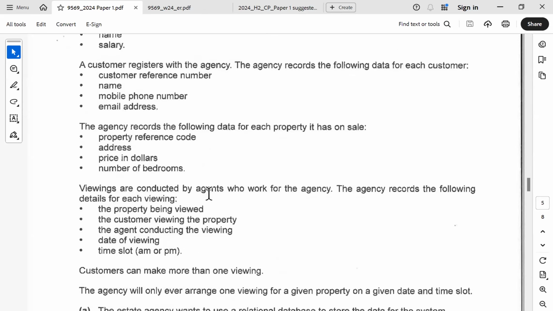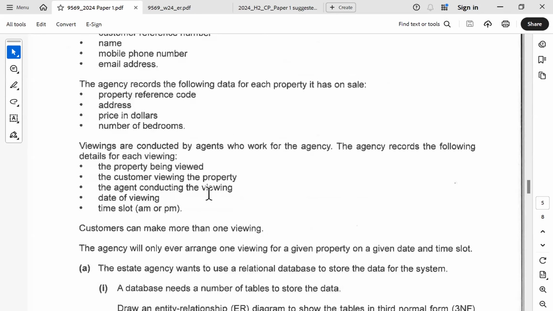Now, whereas for the viewing table, you realize that there's no such thing called viewing number. Like first case, second case, third case, first viewing, second viewing, third viewing, fourth viewing, that kind of thing. You don't have a viewing ID or reference number. So because of that, you need to make use of a few fields together to make it a composite primary key. Okay, composite primary key.